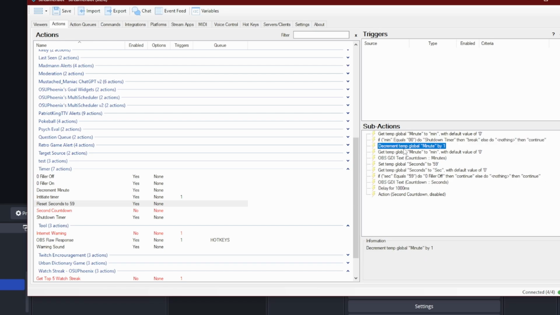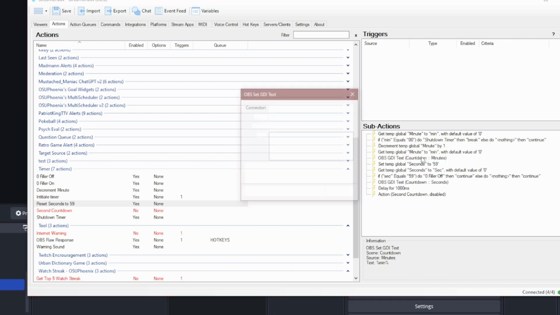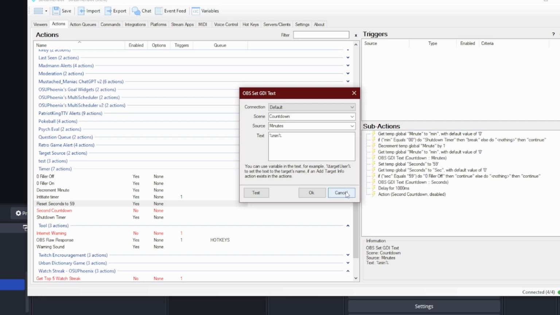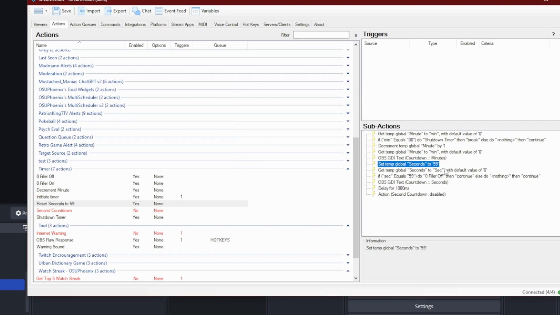So we're going to bring the minutes down by 1. So if it was 1 minute, now it's 0. Now we're going to get that minute again, and we're going to go ahead and set the GDI text to that new number. Then we need to set the temp global of the seconds to 59. And that temp global of seconds needs to be brought back since we changed the number for it. And we need to make sure that that is now in this action.